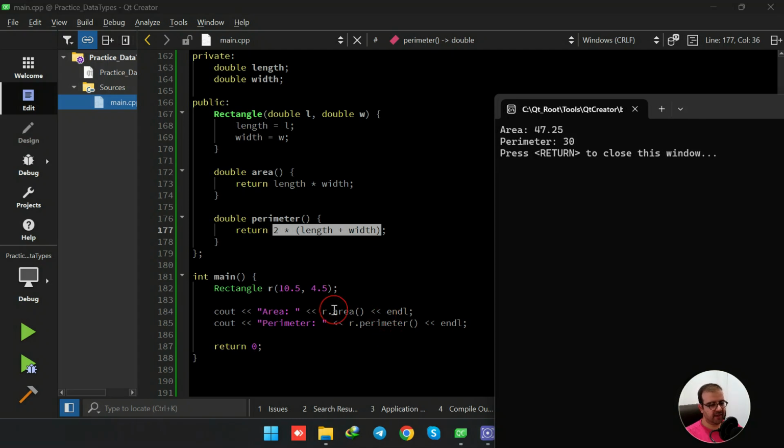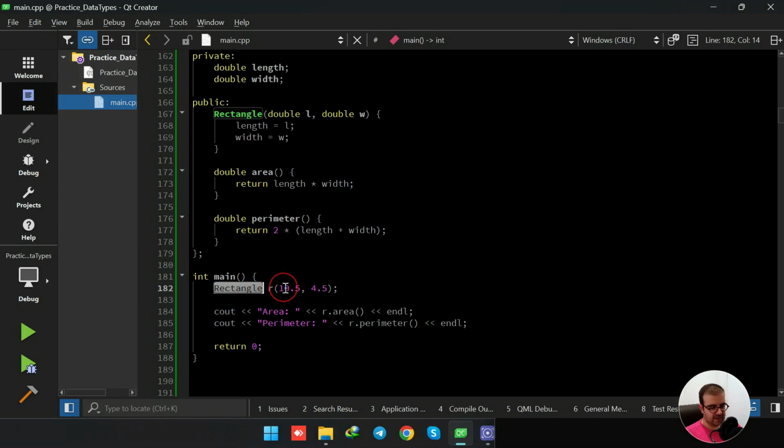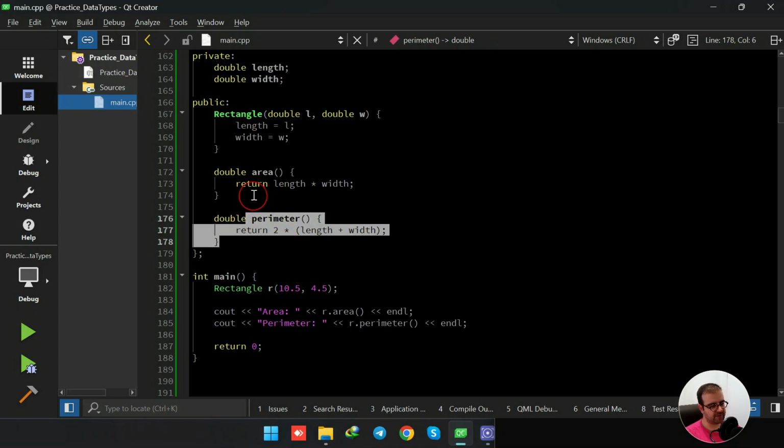So we see that we are having an object of this class and assigning these two numbers to these two variables using a constructor. Then each function is doing a certain job for us. So the area function is just multiplying length by width, and then the perimeter is going to calculate the perimeter of this rectangle for us and return the output here when I run the code.